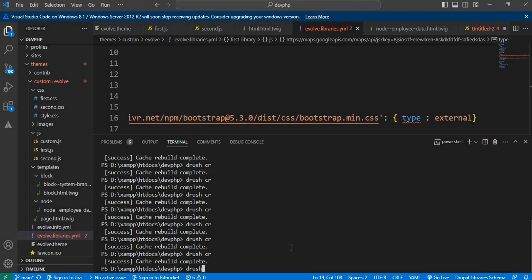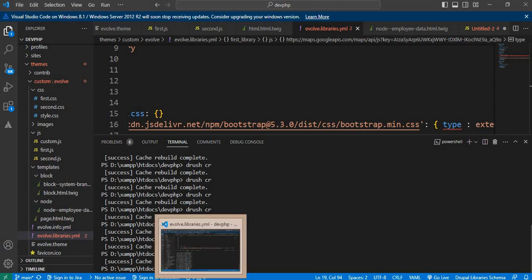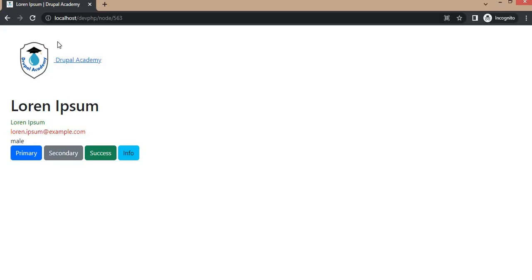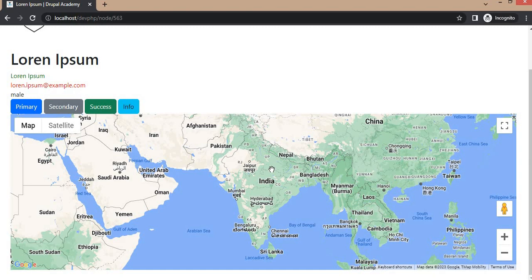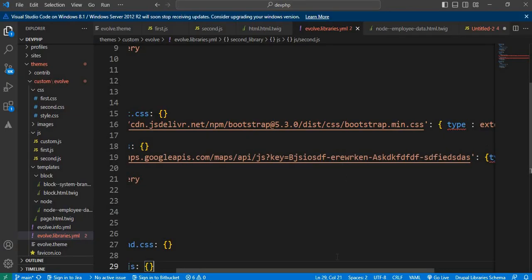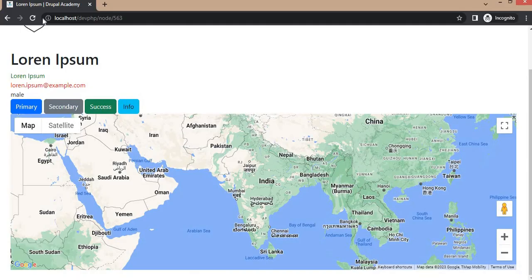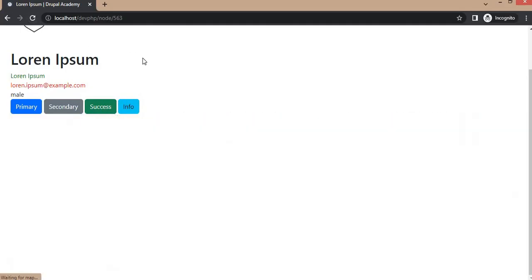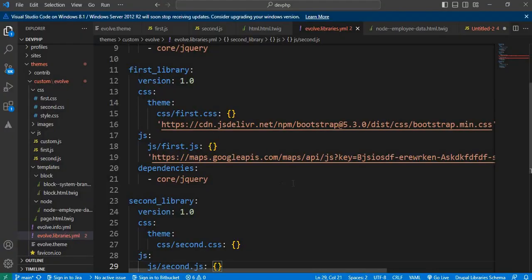We'll clear the cache using drush cr. The cache is cleared. Now again go to our web page and refresh the page. Here you can see the Google Map is loaded successfully by adding this external Google Map API JS. So in this way we have included the external CSS, that is Bootstrap, and the external JS, that is the Google Map API JS.